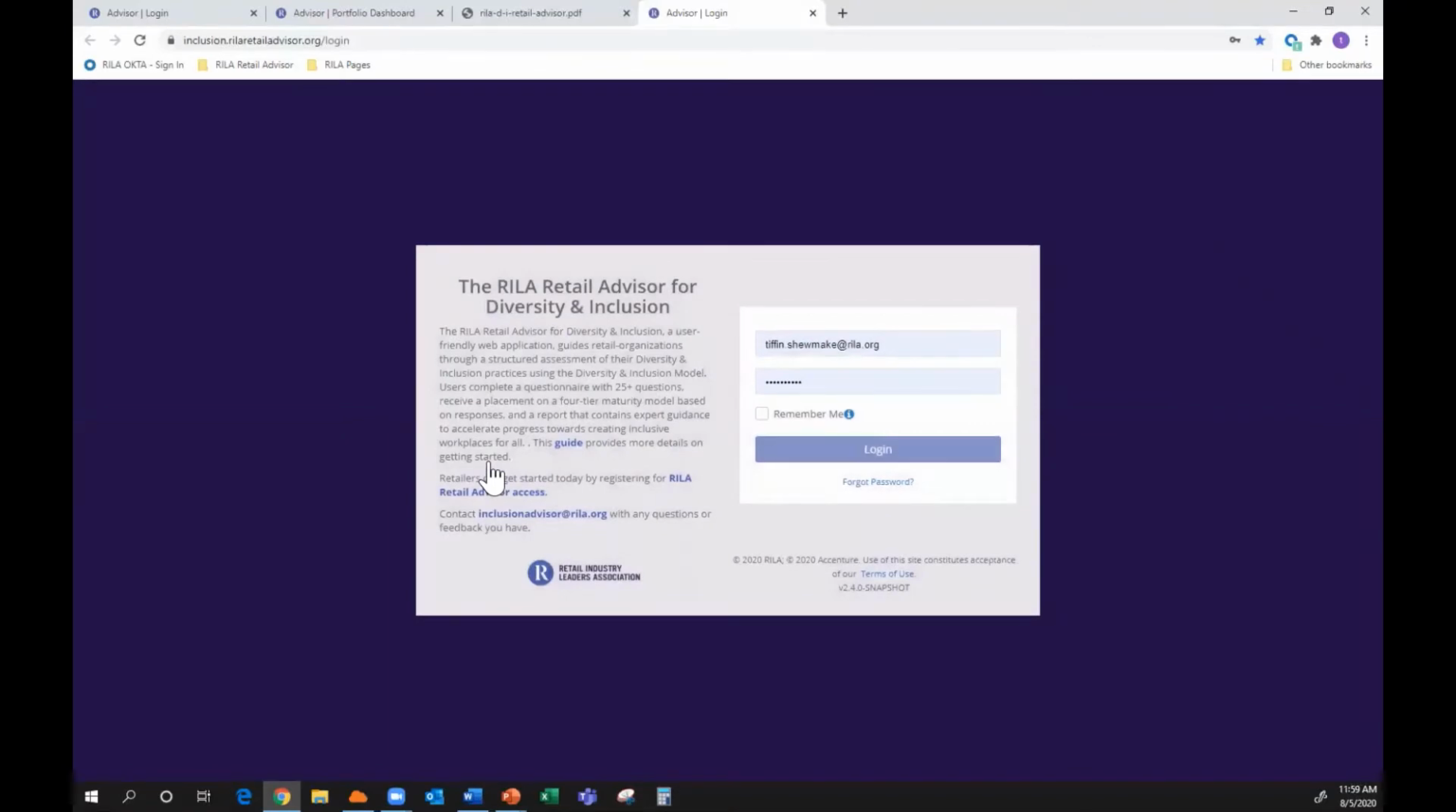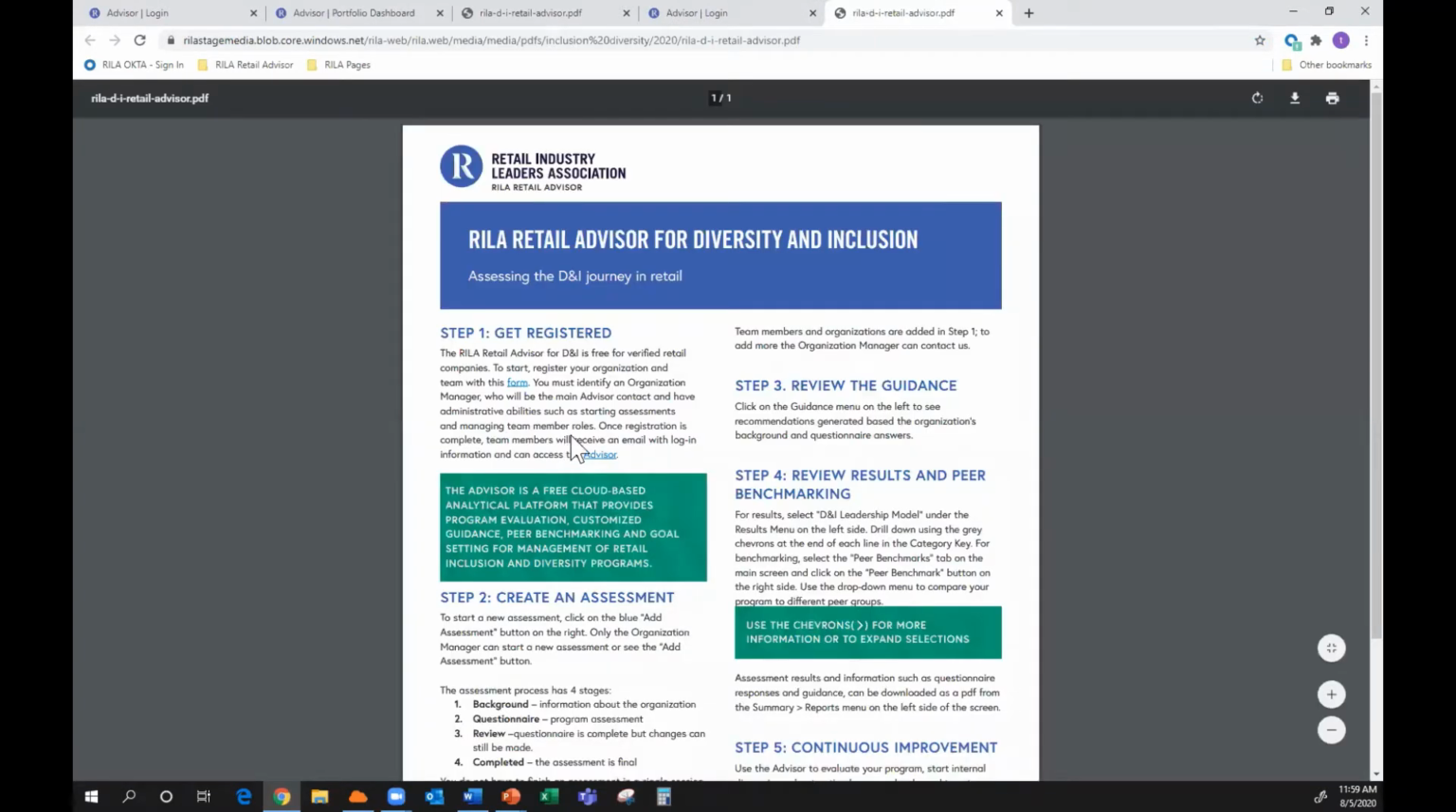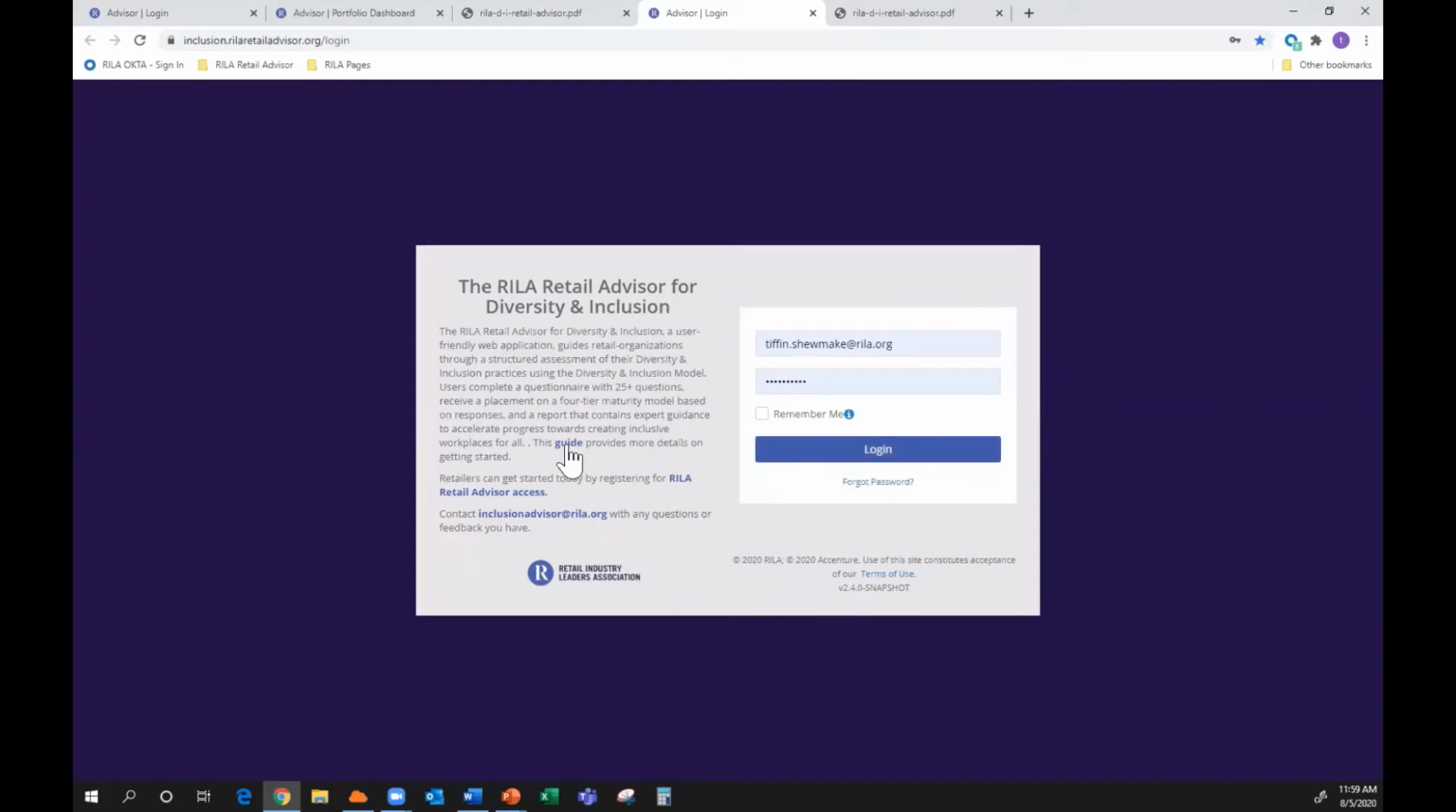So the very first place where you can get help is on this login screen, and that's with this guide, and you don't have to be logged in to get it. This gives you steps for getting registered, creating an assessment, reviewing the results. And that's right here on the login screen.